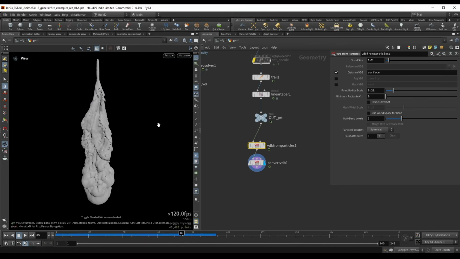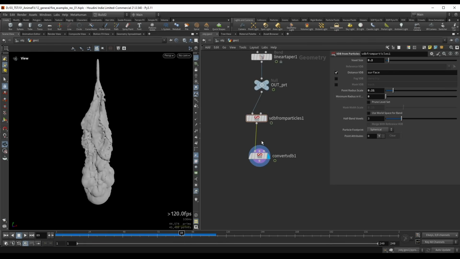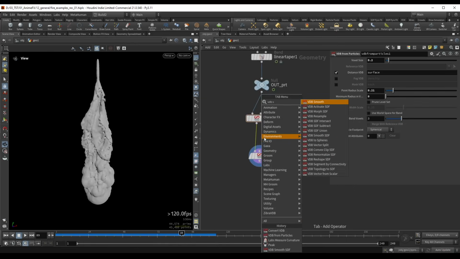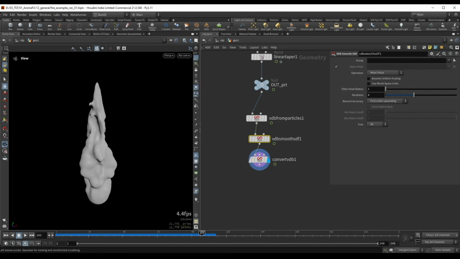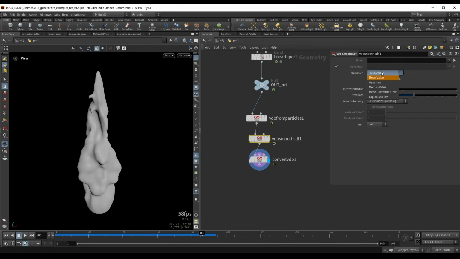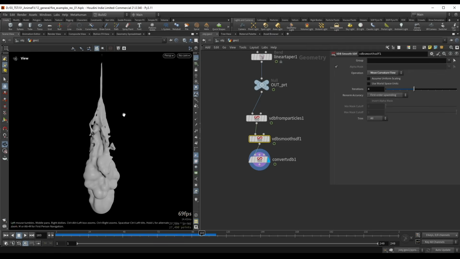And to increase the smoothness, we can do a VDB smooth SDF before we do our conversion. So here we will do a VDB smooth SDF, and we can already see a much smoother result, so a better result. Here I will probably go usually with mean curvature flow, and I will do this for meshing normal liquids as well, and probably in this case I might want to reduce the iterations a bit, so we end up with something like this.